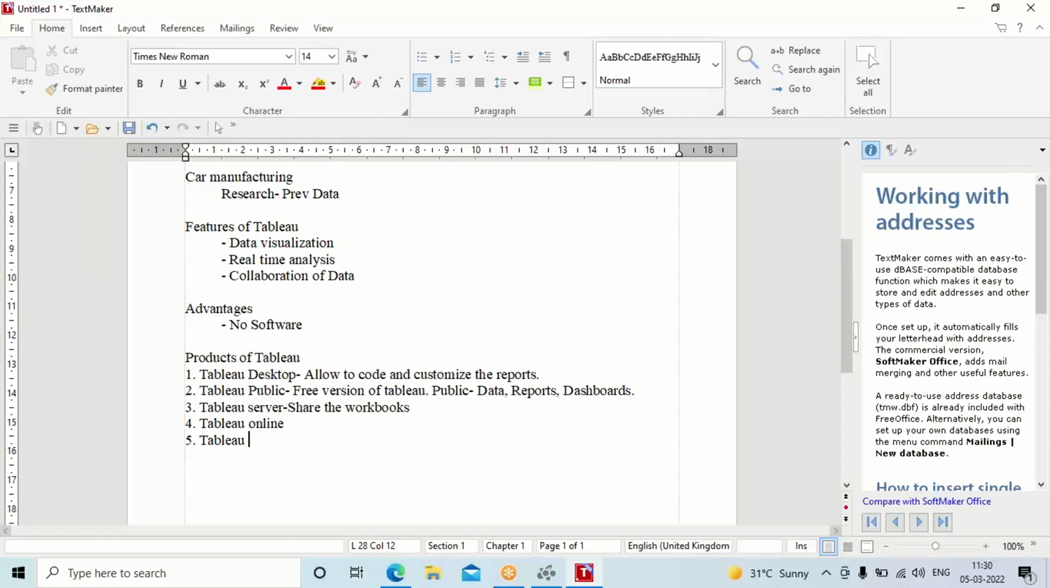Ma'am, is it similar to Tableau Server? Tableau Server is a repository. For example, let's assume you have created 10 workbooks or 10 reports. This server will save the work. But what if I want to share the work with my other team members? I can use Tableau Online and I can share the work.